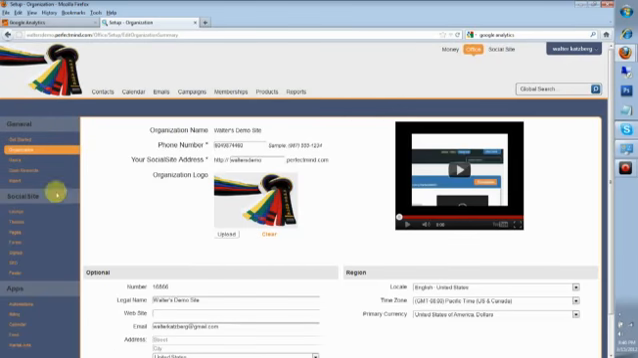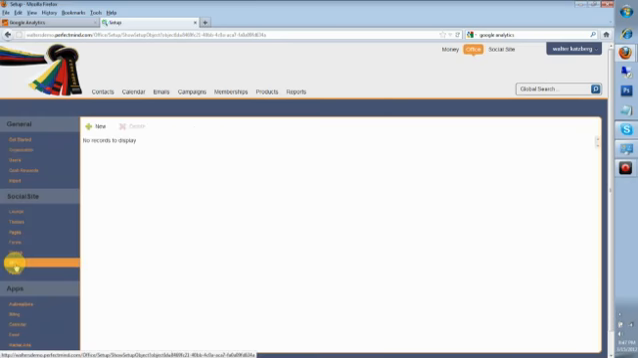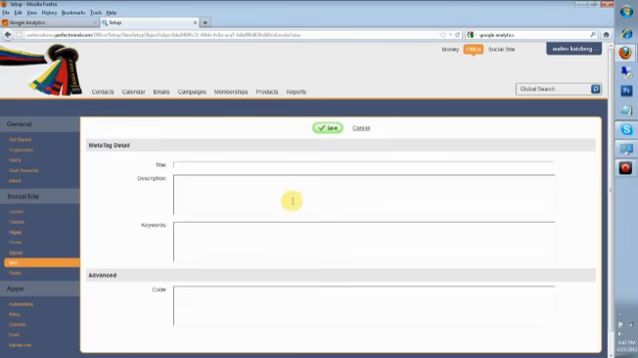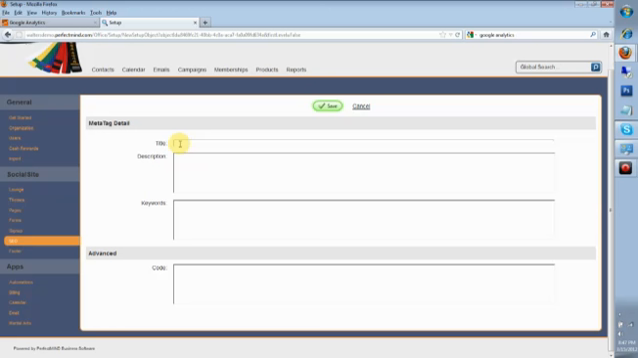From here, I'm going to go to the left-hand side, and under social site, I want to go to SEO, social engine optimization. There's no record here for SEO yet, so I'm going to create a new record. Now here, basically, the title is what's going to come up whenever you load your website. On your tab, this is what's going to appear there.